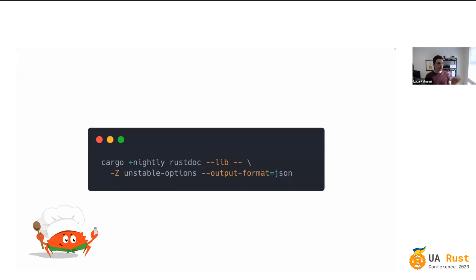So you go cargo +nightly to tell Rustup that you want to use the nightly toolchain. rustdoc, I want to document my library. And I want the output format to be JSON. And you pass -Z unstable-options because you want to use the special options that are nightly only. So that's just a way to say, I know what I'm doing, let me do it. If you do that, you get a JSON file. It's in the target folder. I think it's going to be target/doc/ the name of the library you're documenting.